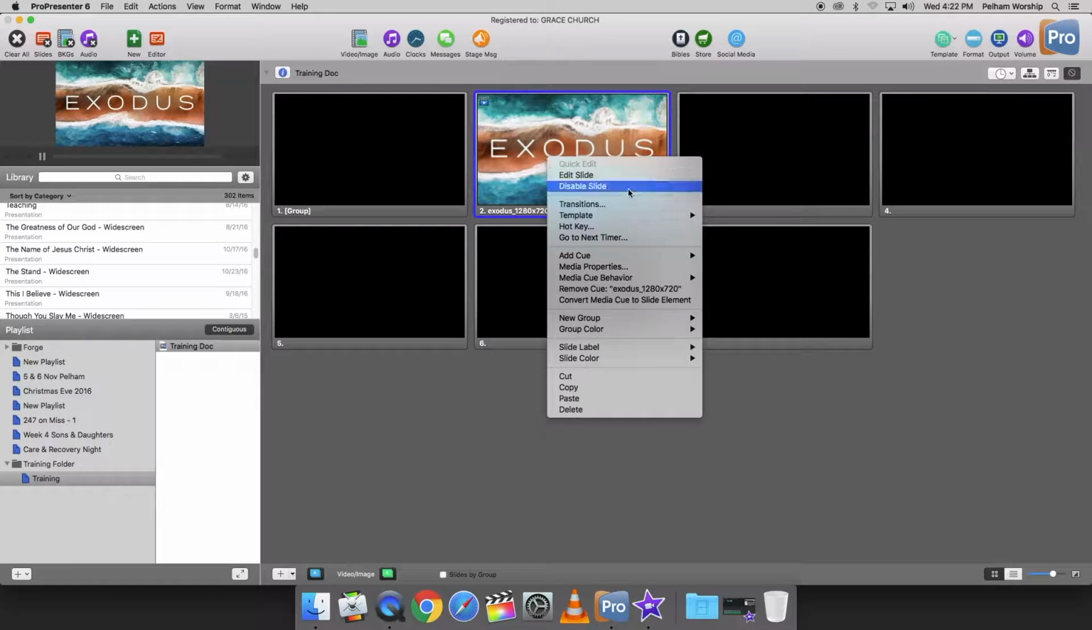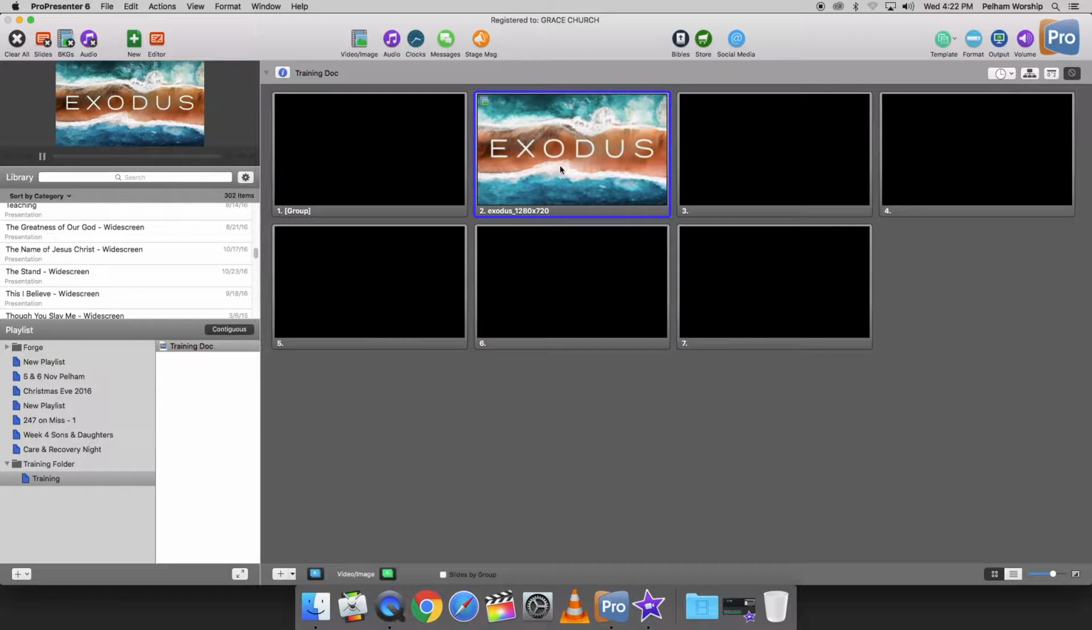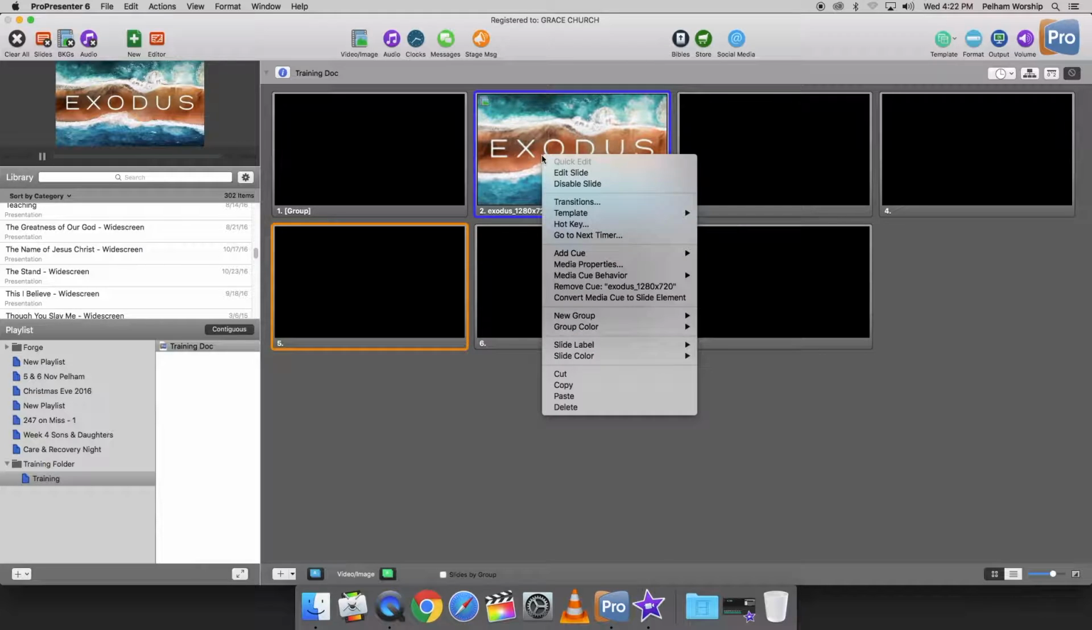And if I right click, Media Queue Behavior, Background, now when I go off Exodus, it'll stay there. So typically you'll see a background image used for worship lyrics. So you'll see a background at the very beginning and then the lyrics go over top of it. But typically for an image, you're going to want it as a foreground so we don't leave it lingering in the back. So I'm going to switch it back to foreground.